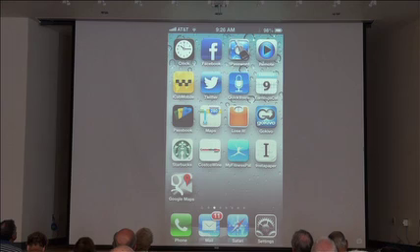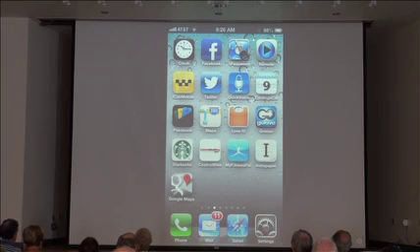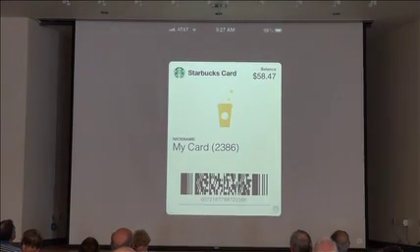Now the thing that I don't like about this is that when you set it up, anybody grabs your phone, they can just hit Passbook. If your phone's unlocked, you don't have a passcode on your phone, they can just hit it and get into your cards. This is what it looks like. You hit it, and I only have Starbucks in there, and this is what comes up.